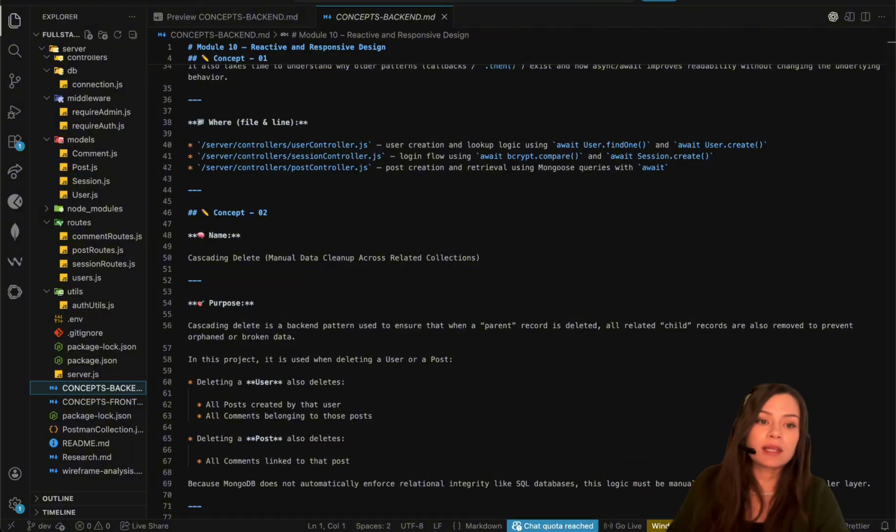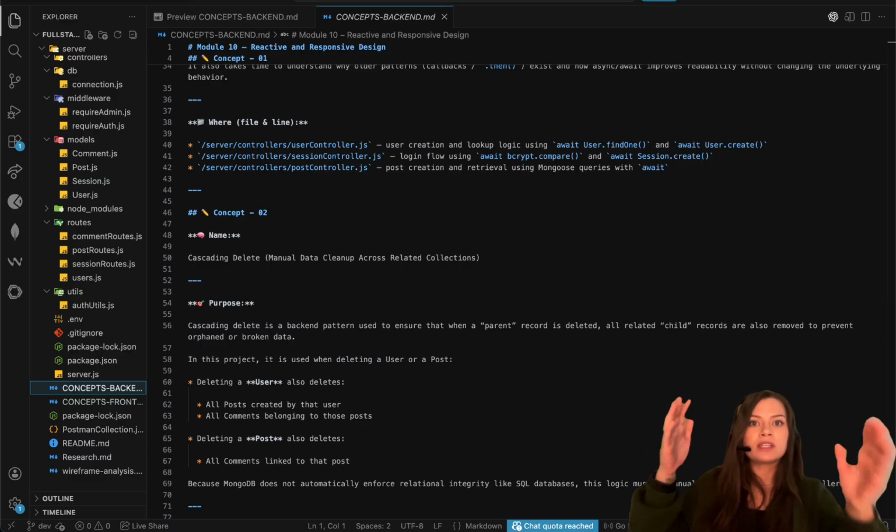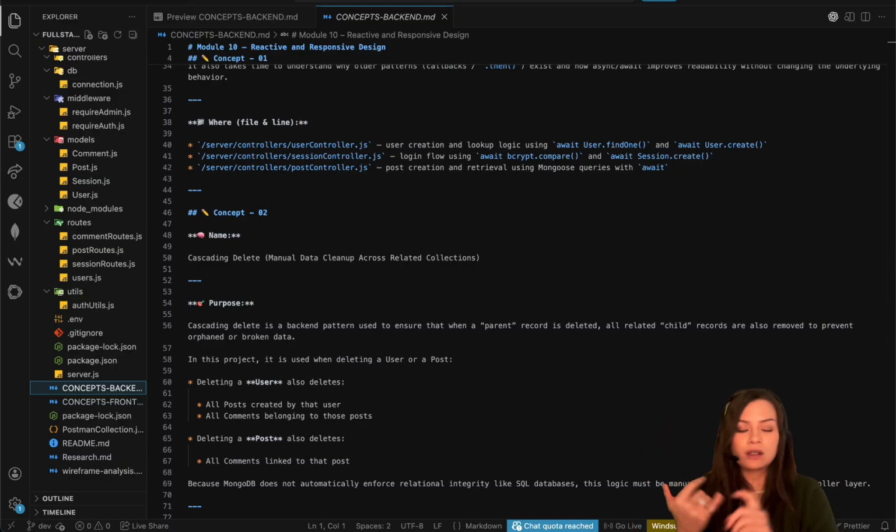If you don't do anything, they just sit there. The post is gone, but the comments are still in the database pointing to a post ID that no longer exists. That's what's called an orphaned record. It's data that has no valid parent anymore. Cascading delete is the practice of preventing that. So when you delete a parent record, you also delete all of its children, whether that's comments on a post, posts by a user, or whatever the relationship is.